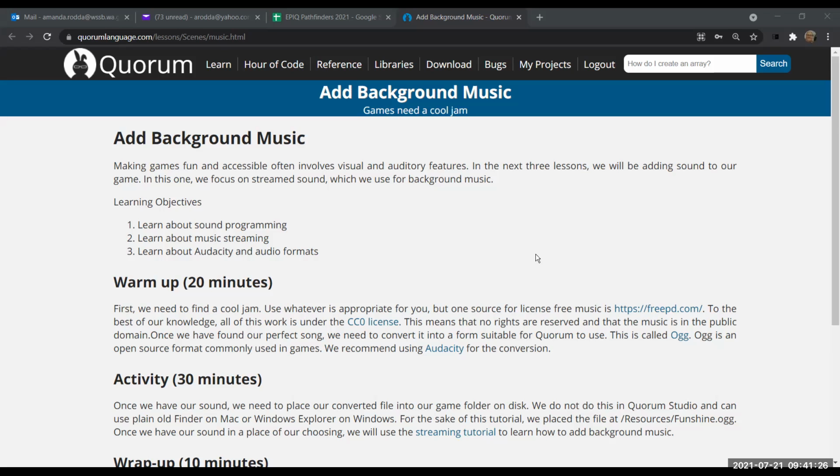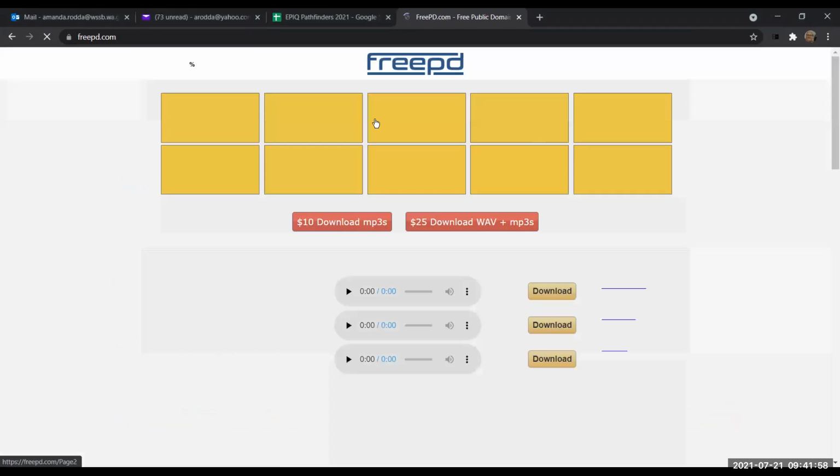The best format for songs when we're putting them into Quorum is OGG, so .ogg. And if the file you found is not already in that format, you can use Audacity to convert it to that format. So that's really what we're going to take a few minutes here to do, is just to find some background music for your game.